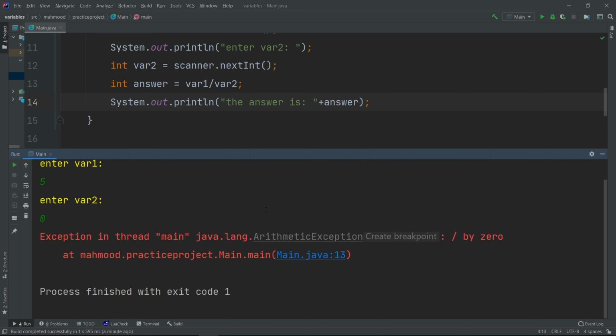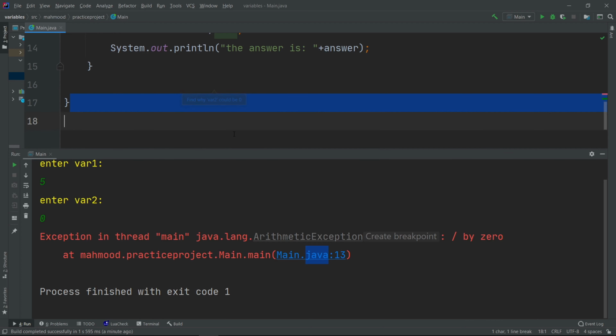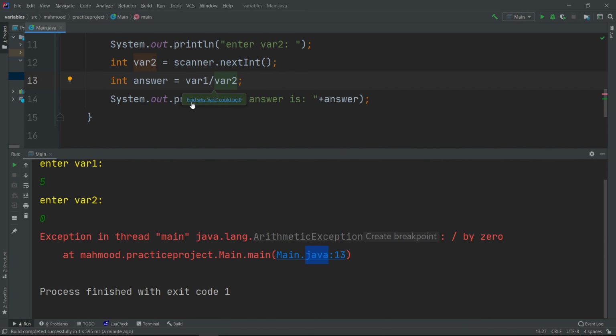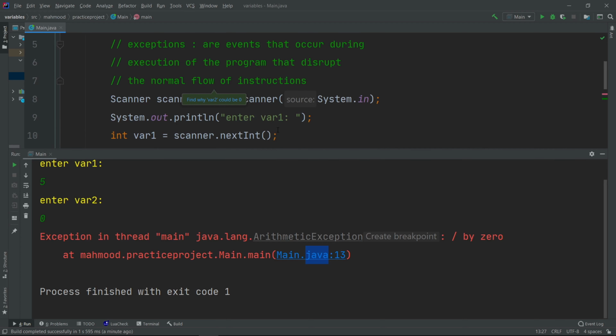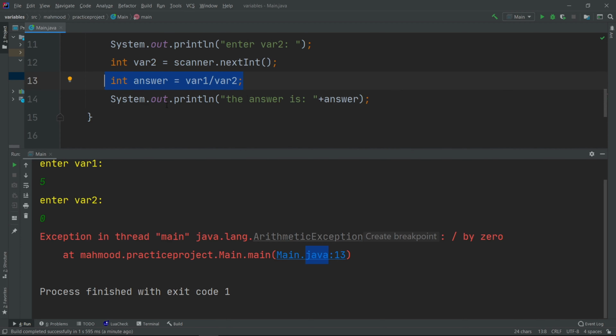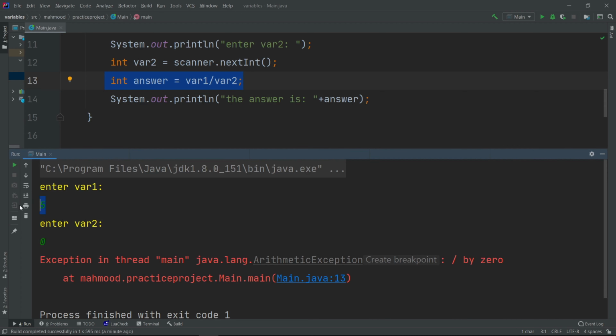So when we use the exception handling with try and catch methods, we need to know the type of the error. So the error here is an arithmetic exception. So divide by 0 at main in Main.java in line 13. Here it will show you the line, and you see, find why variable 2 could be 0. Okay, so here it shows us that in this line we have an error, because 5 can't be divided by 0.